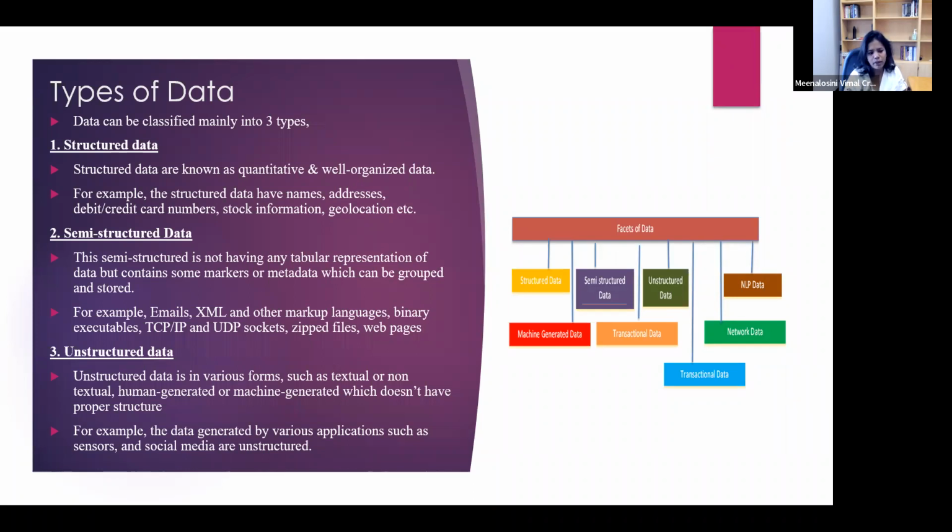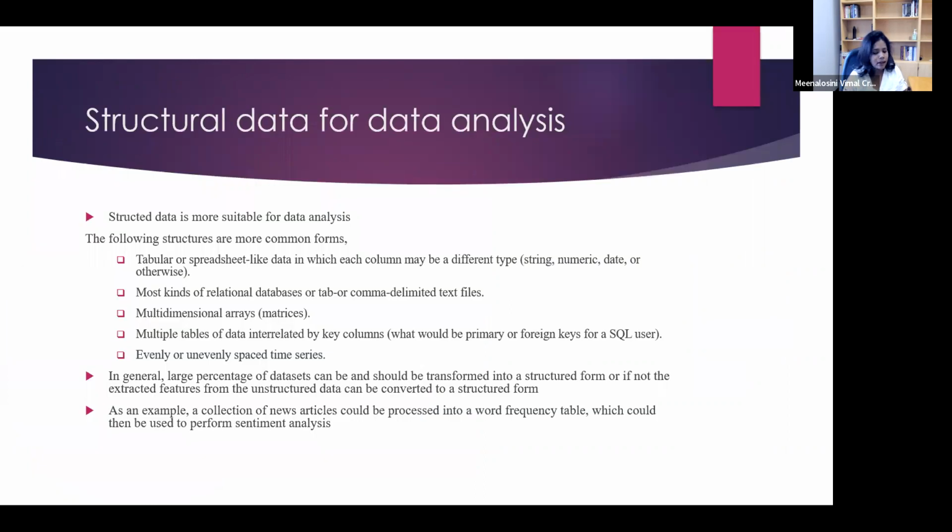So those kinds of information are called unstructured data. In analytics programming, in data analytics, we mainly deal with structured data, more tabular format, spreadsheet-like data. We can say that the relational, as I told you before, all relational database kinds of data can be processed easily using data analytics.